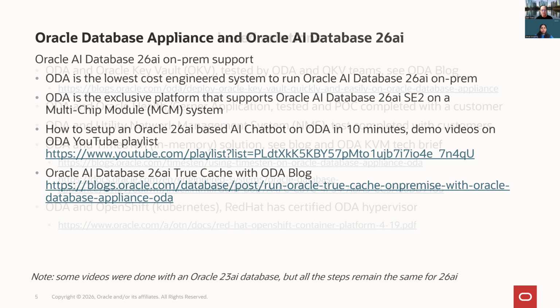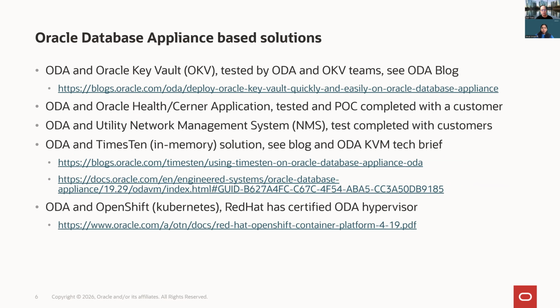And at the same time, I also just want to give you an update on the recent activities, right? New ODA-based solutions. We have published the blog. We did the test jointly with our OKV team, or Oracle Key Vault team, to have a best practice running the OKV, the Key Vault, with the database appliance. So that's published, and the link is here.